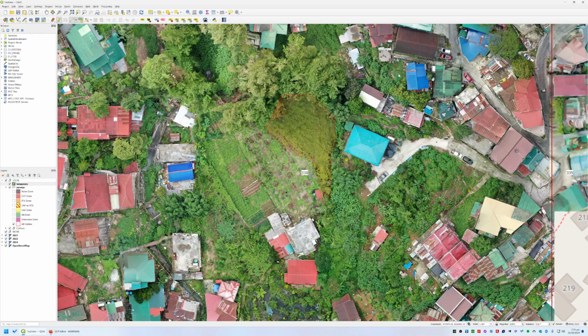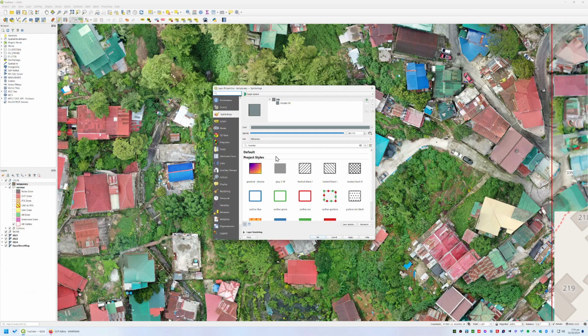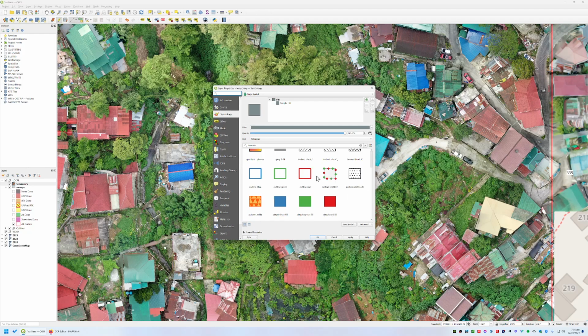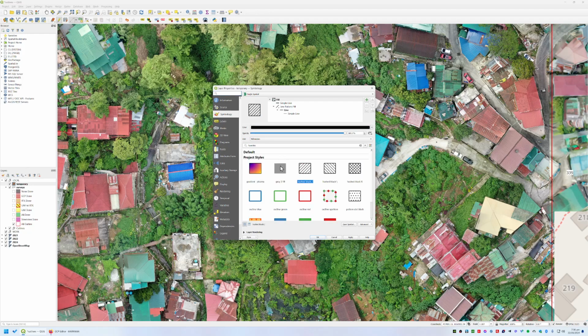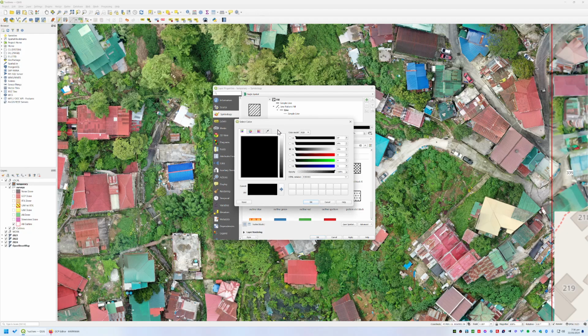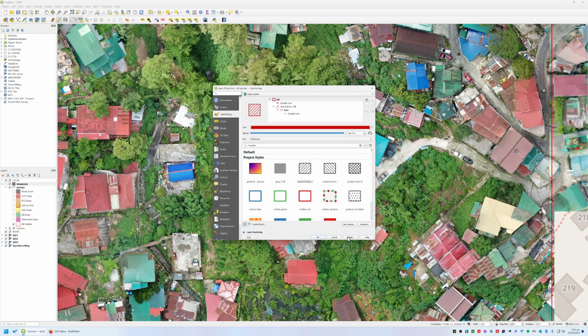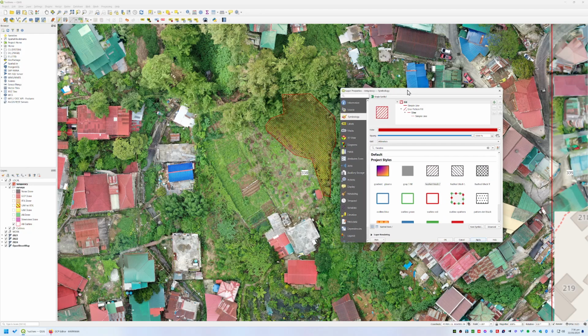Anyway, if you're good at this, you will be better than I am. And then you say the ID, let's ID that one, and let's say the crop, that is sayote. Yeah, we can actually make it a bit more beautiful. Properties. Then let's say we want that hashed, and we want the color of the hash. Well, let's keep it a bit reddish, but not too reddish, right?